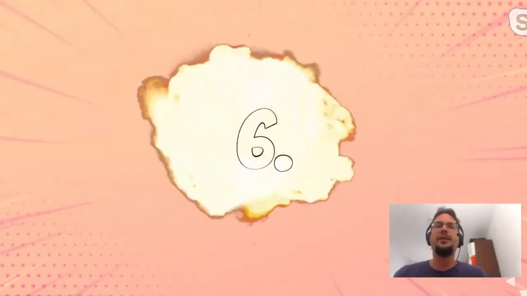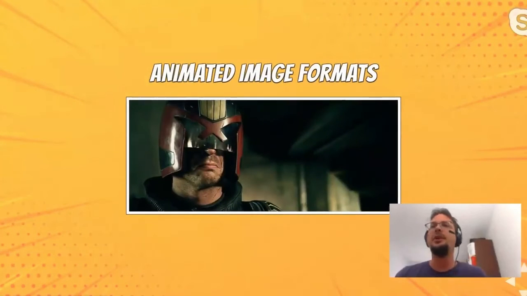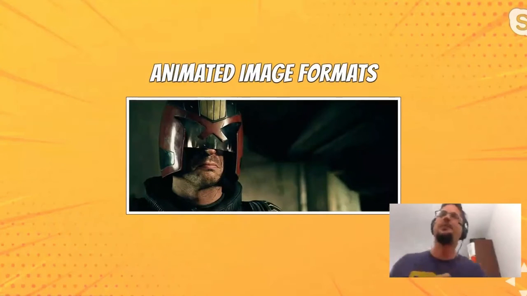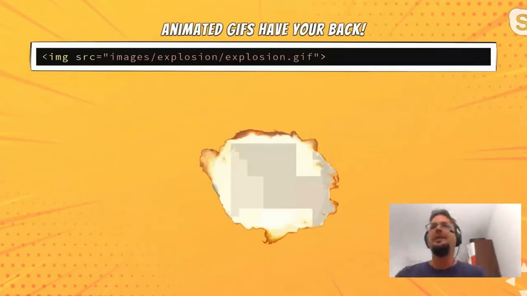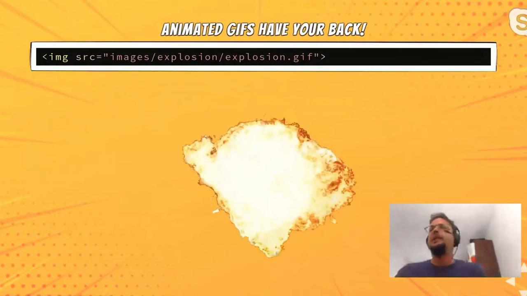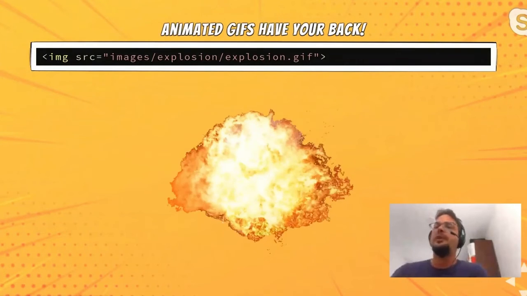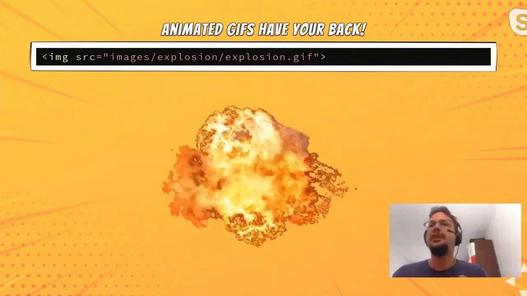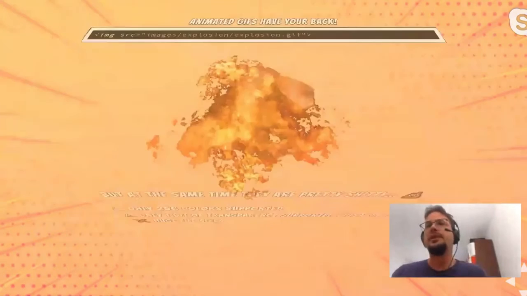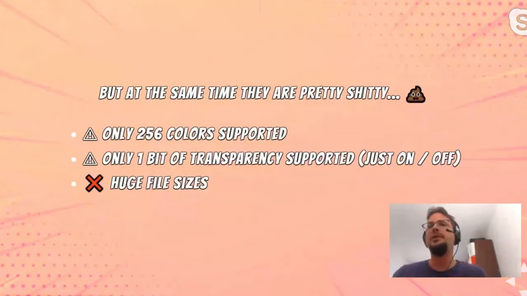And finally, 6. 6 is about animated image formats. As we all know, if we want an animation to show up, animated GIFs have us covered. But they're also a little bit bad. They have only limited color support. They only offer 1-bit transparency support, which means they can just mark certain pixels as transparent or not transparent, but not half transparent. And they have huge file sizes.